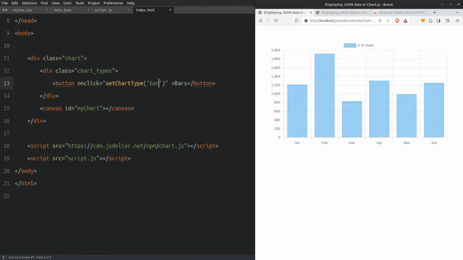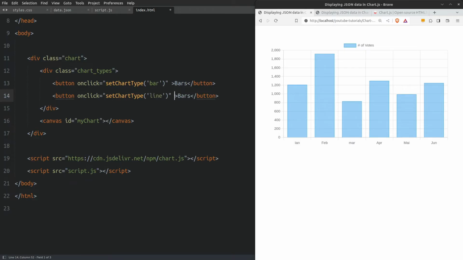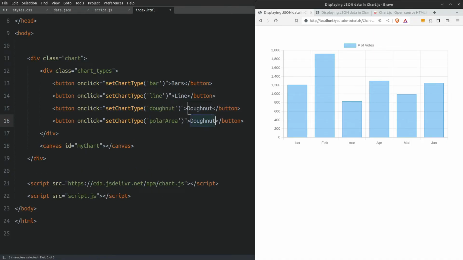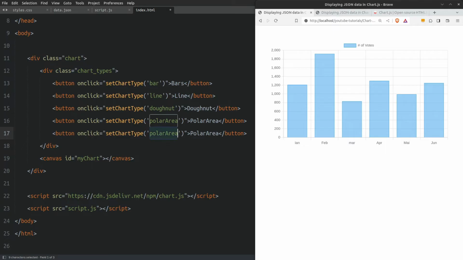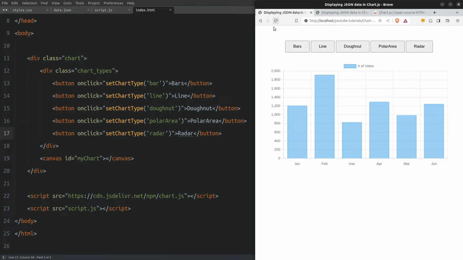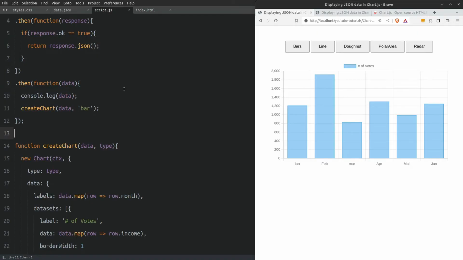Next, I will create the button that will change the chart type to line. Next is the Doughnut button, the polar area, and the radar button. Now let's see our buttons on the page. Nice. Now we jump in the JavaScript file and make those buttons active.